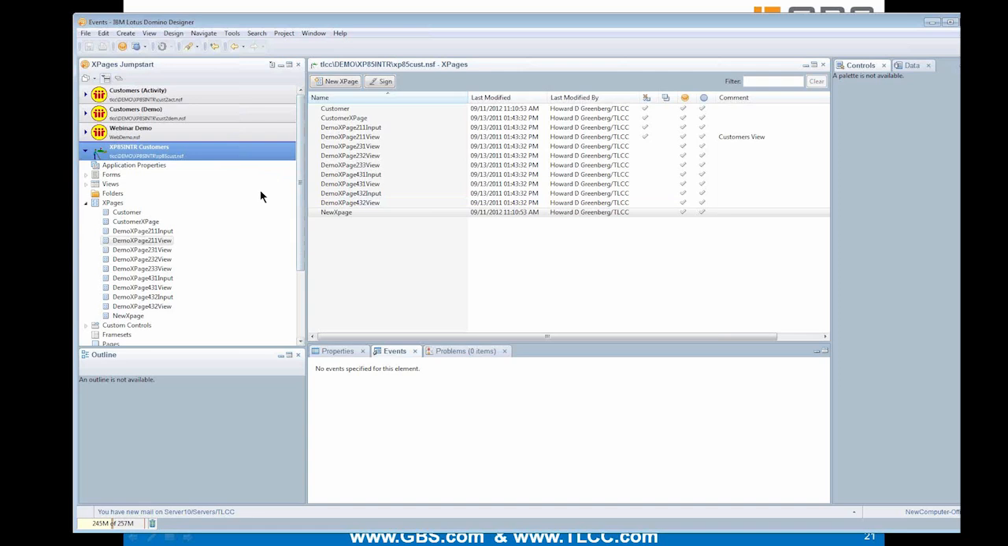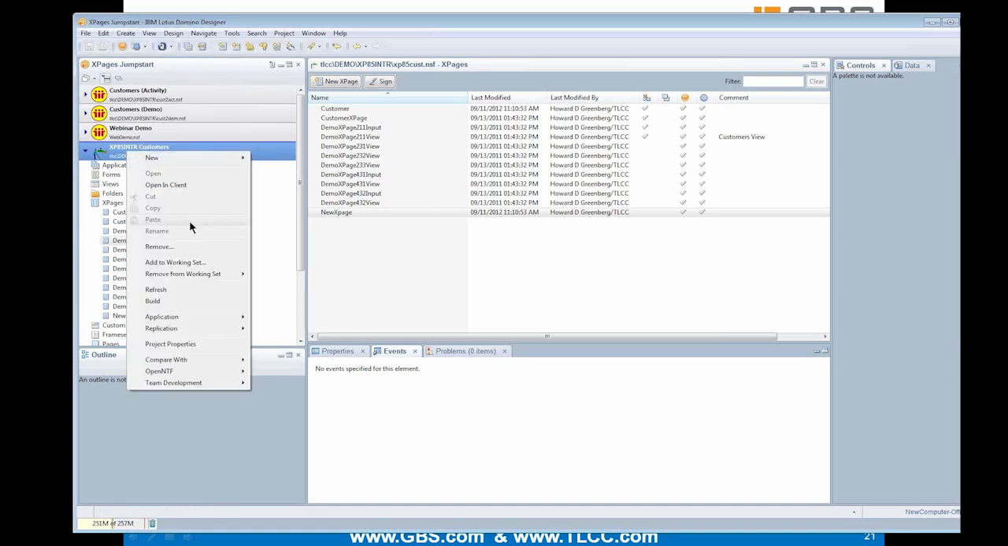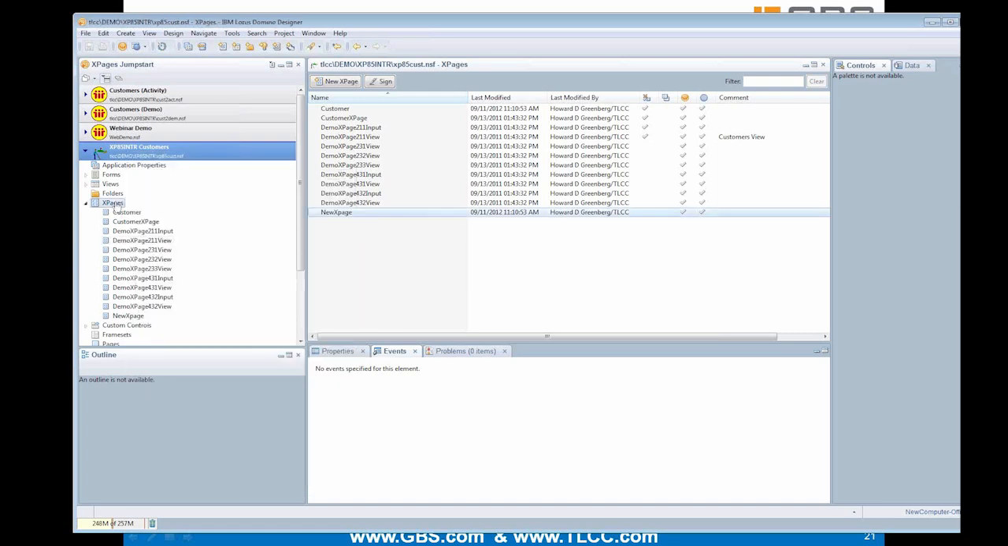Okay, so I have an application open in Domino Designer. To create our XPage, there are a couple of things we can do. We can go to Create, Design, XPage. We can right-click on our application and go to New XPage. We can go over to XPages in the Applications Navigator and say New XPage. Or we can open up our XPages design list, like we have here, and use this New XPage button.